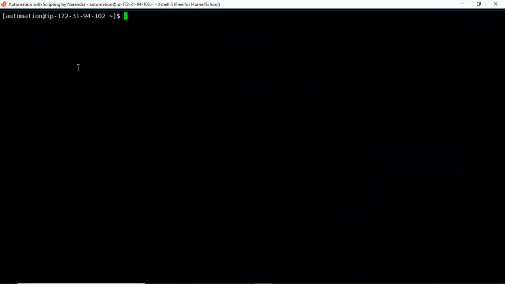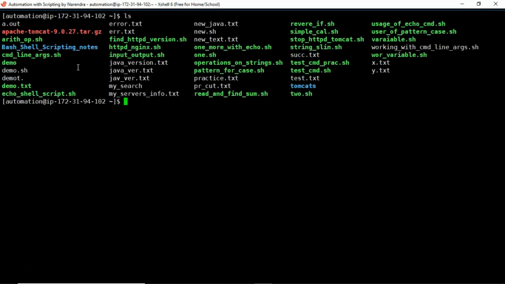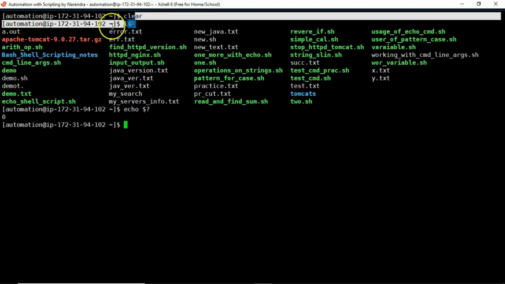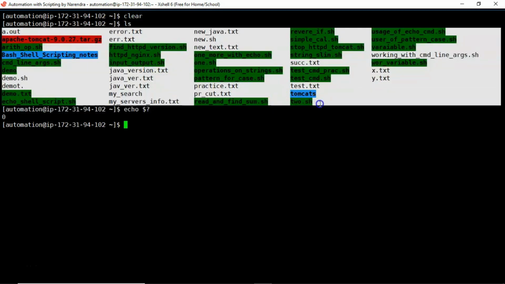Let me explain this on your terminal. Before going to work with your test command, suppose I have an ls command and I want to list the directories and files which are there in this directory. And after that, let me run echo $?. You are getting 0. This is the exit status of your ls command. 0 means your command was run successfully. That's why you are able to see the output here.